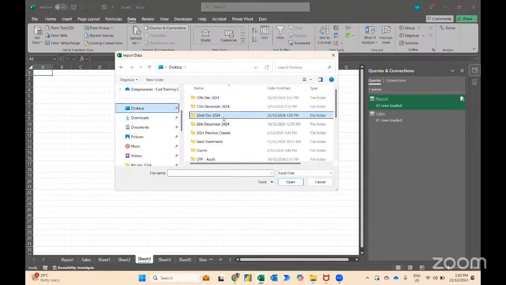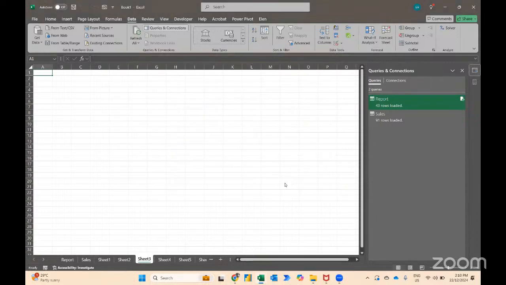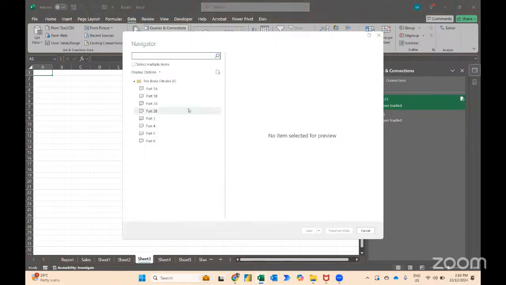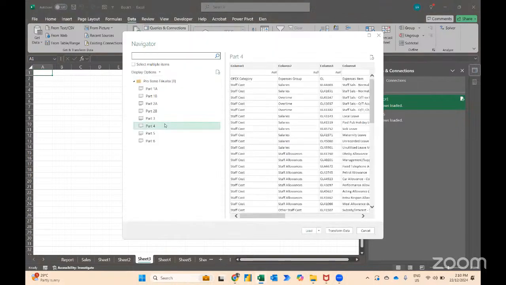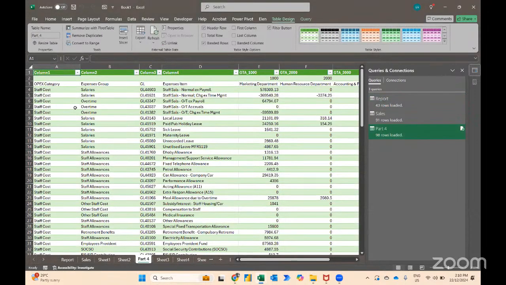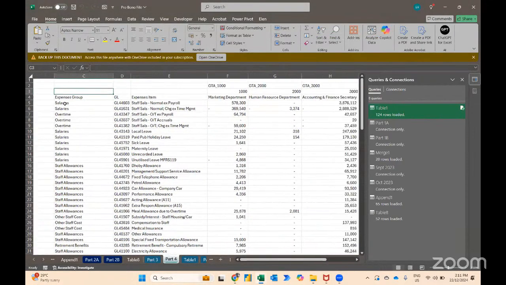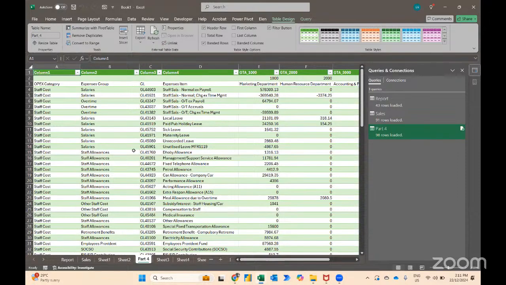So I saved this file under pro bono file. I press import. Once I press import, you can select, just say I want to select part 4. Up to you, you can transform data or whatnot. So I press load. The moment I press load, you will notice that it loads the data into another Excel file. Meaning to say, Sonam, initially this is your report, OPEX and all these things, but now you have already loaded it over here. So Sonam, did I answer your question?